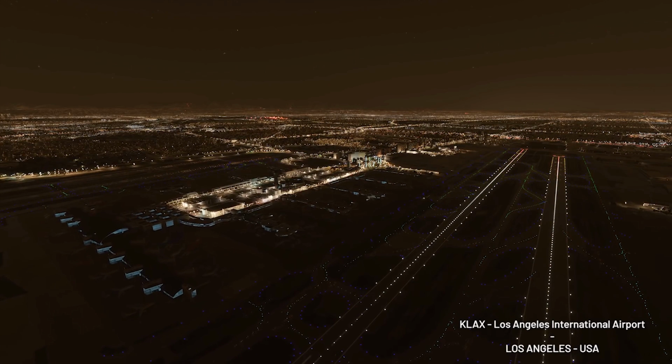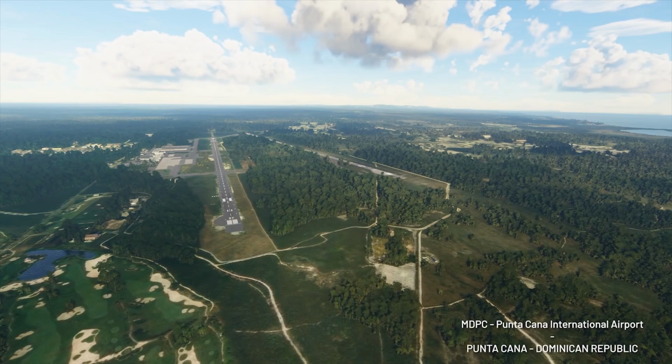Here's something to really point out. Look in the distance. Look at how far in the distance we can see these lights being lit up, these individual lights all the way out to the distance. That's something we've never seen in a sim before. Drawing distance on that is something that just doesn't happen, and we're seeing it here.